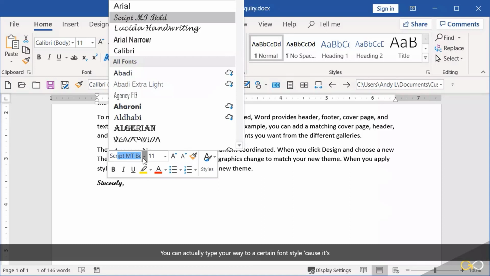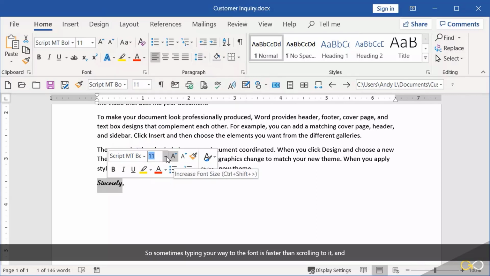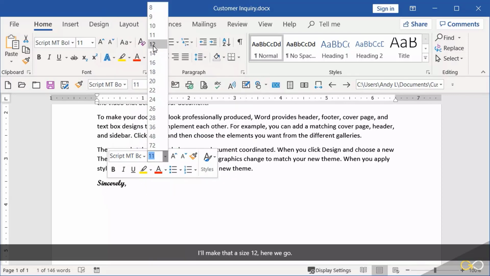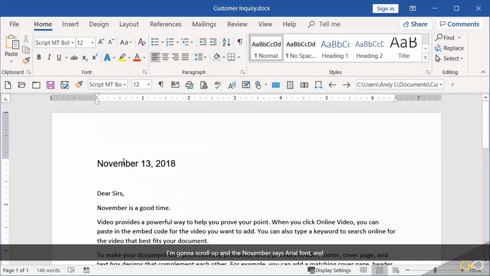You can actually type your way to a certain font style because it's a very long list of fonts. So sometimes typing your way to the font is faster than scrolling to it, and I'll make that a size 12. Here we go. So I've got the word sincerely, tells me it's a script font. I'm going to scroll up and the November says Arial font and the paragraph says Calibri font. Well, I've chosen 3 fonts and as I click into each one, notice that it changes up on my toolbar.